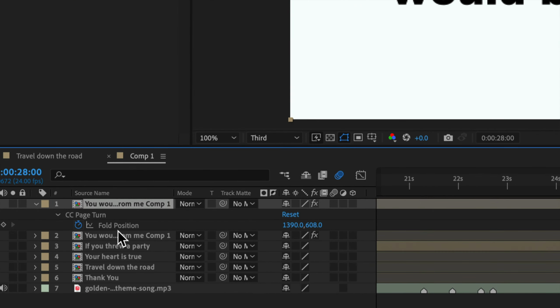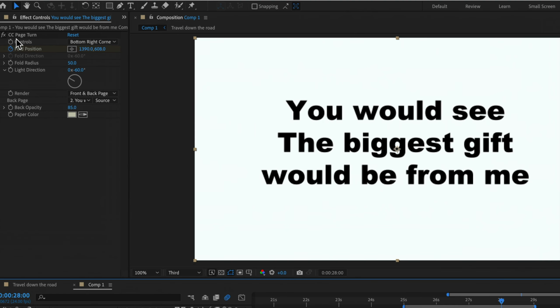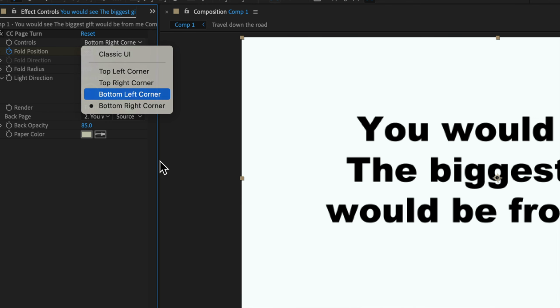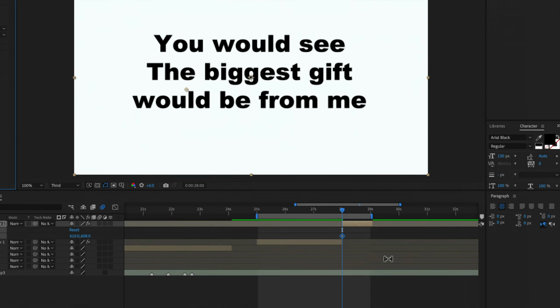If we press the U key, you can change the fold position. And in our case, we're going to change the controls from being the bottom right to the bottom left corner. We're going to clear away our keyframes, and let's set our fold position. So this will give us a new keyframe, and we're going to let it start with the fold all the way down right here. So this will set the starting position.